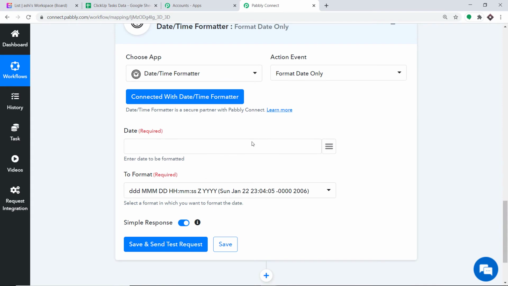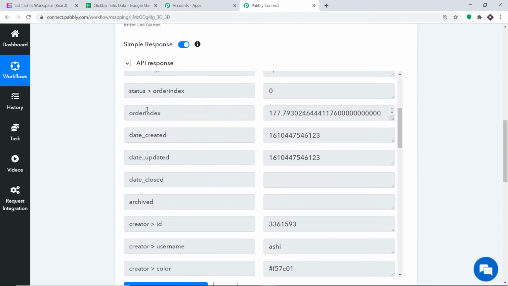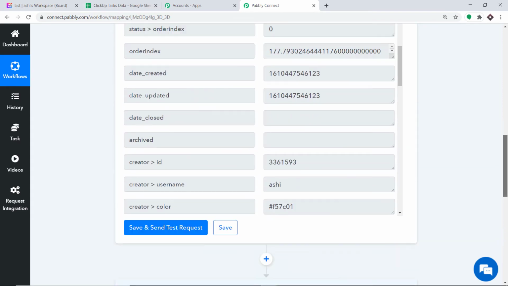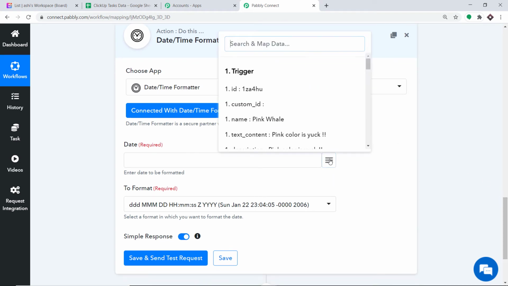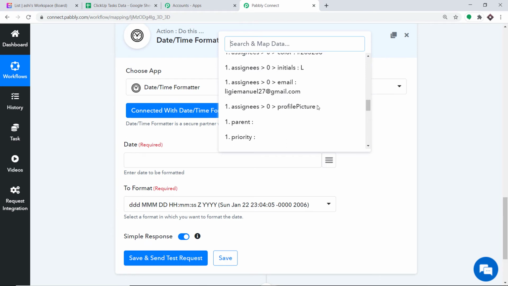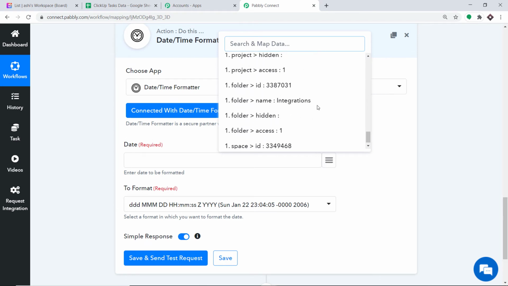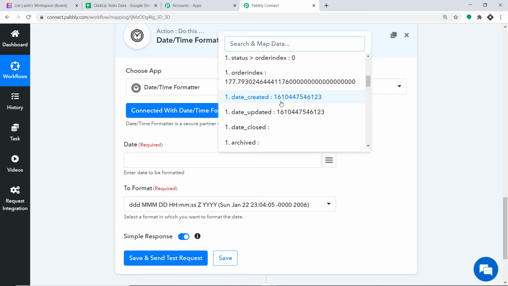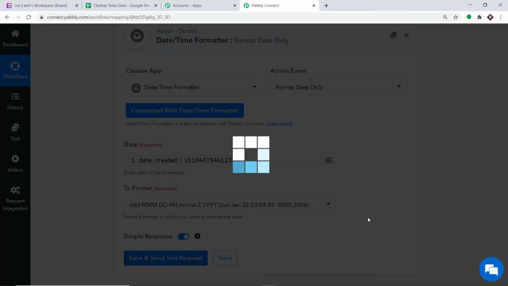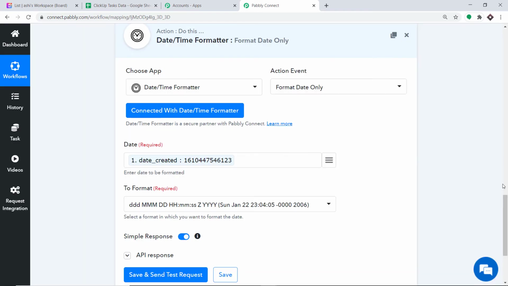Now in the date field, we basically have to map this particular time, the date it was created. So let me introduce you to this button called the mapping button. When we click this and scroll down, we enter this particular date. Let me show you the date where it was created. Okay, so this is the one, and just click on save and send test request.